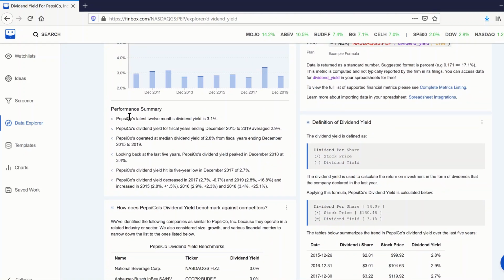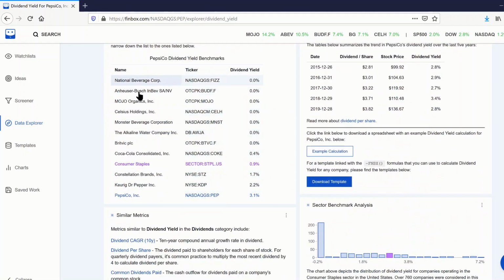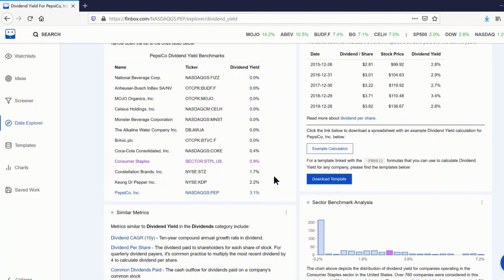So in addition to just giving you a bunch of data on Pepsi's dividend yield, you can look down here and you can actually automatically compare it to a bunch of benchmarks. And in this case, the benchmarks are other similar companies. So in this case, National Beverage Corporation, Anheuser-Busch, Monster Beverage, Alkaline Water, Coca Cola. So you can compare the dividend yield across all these different ones. Consumer staples here is just the general, the entire industry that they're going to be comparing it to. We have Dr. Pepper here, and then here's Pepsi's. So you can see how Pepsi's compares to all these other dividend yields. And so it's just a really convenient way of comparing everything.